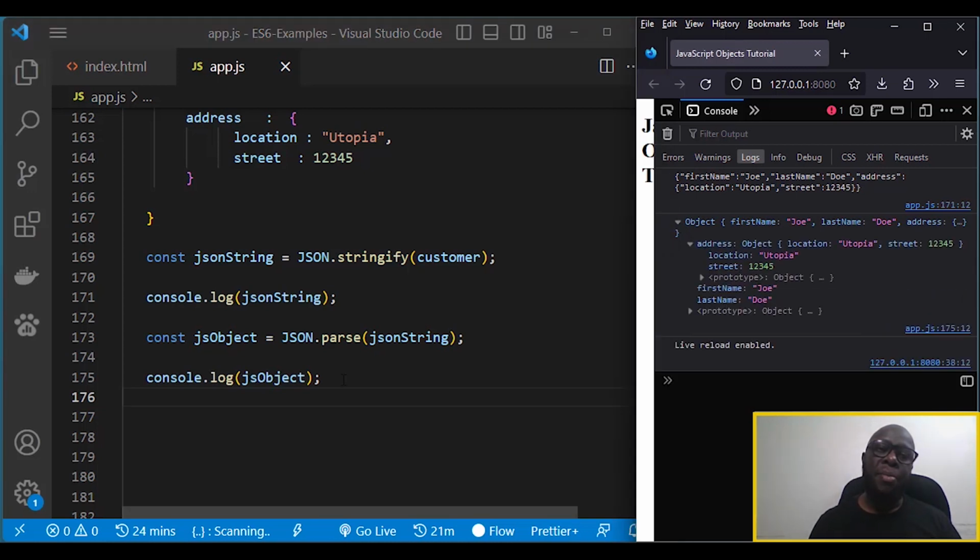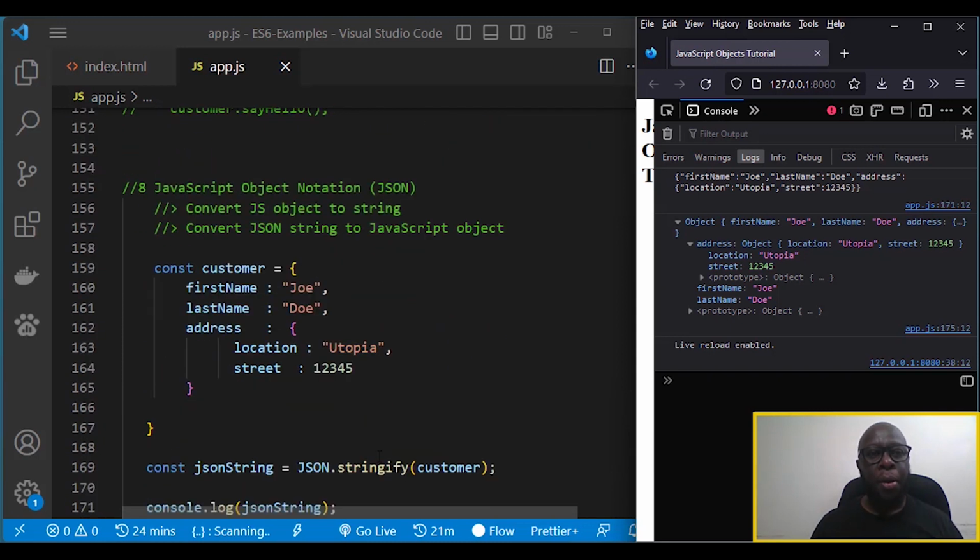There is a more advanced tutorial on this, so this was just to introduce you to how to work with JavaScript objects and JSON. So that's it for this tutorial, and I hope you can now begin using JavaScript objects.